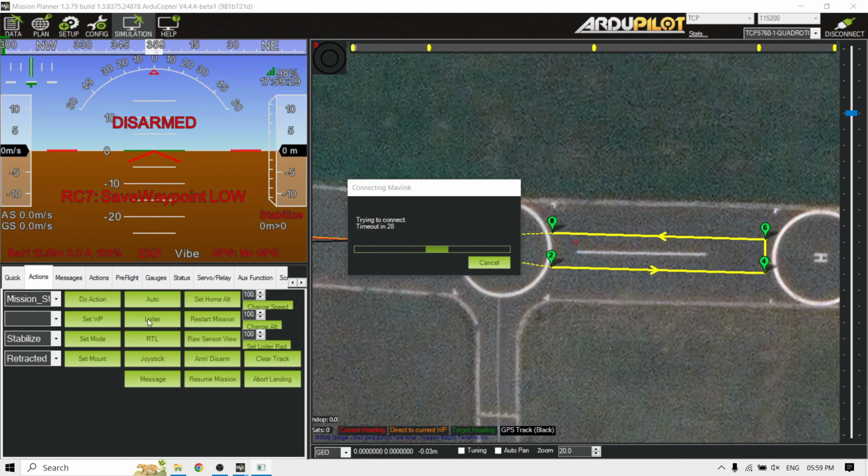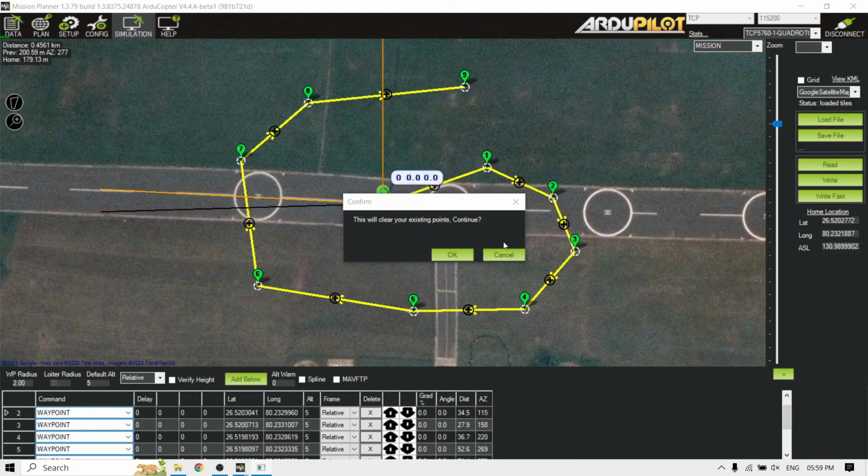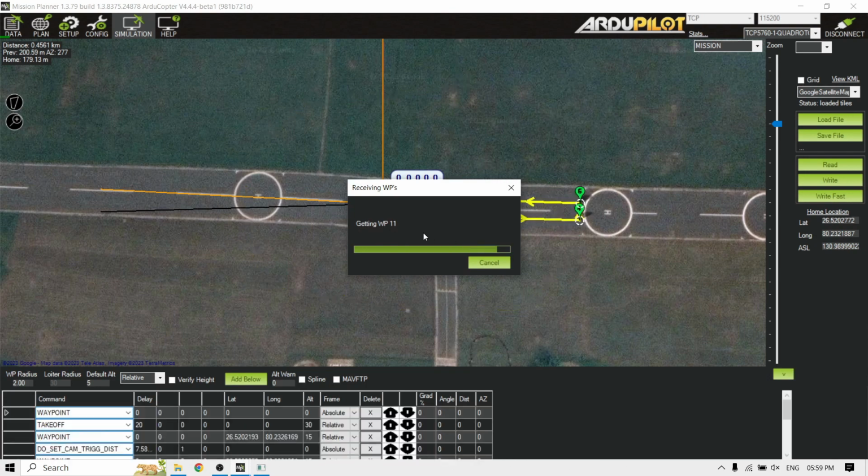Robo Rose X mode stabilize. These are the few parameters which AHRS will download, or EKF3 active. Drone. Okay, let's clear this.